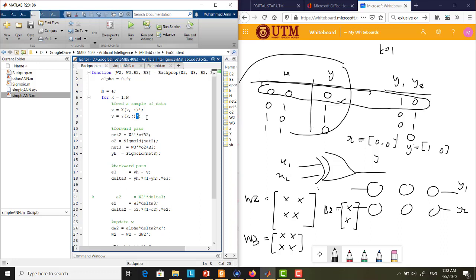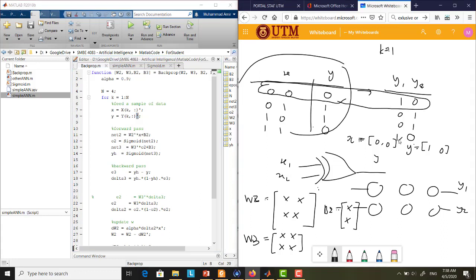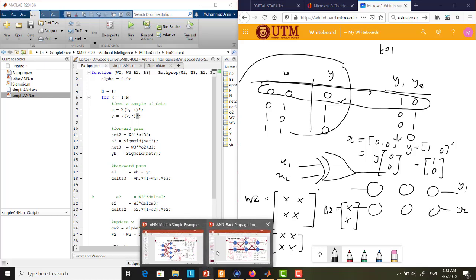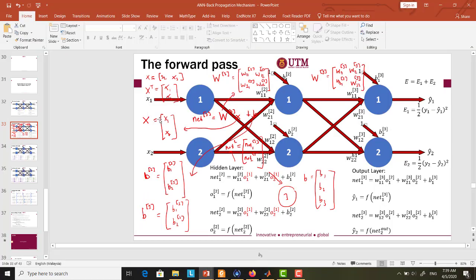But you can see that I put the apostrophe there. This is to make sure that it will transpose, because remember that in our architecture we want to have everything vertical, everything positioned in a vertical way. So actually it should be 0 0 apostrophe, which is equal to 0 0 vertically, and this one should be equal to 1 0. We do this because we want to make sure the elements there are similar to our architecture here. Means that the input should be vertically oriented, and the output also is vertically oriented.